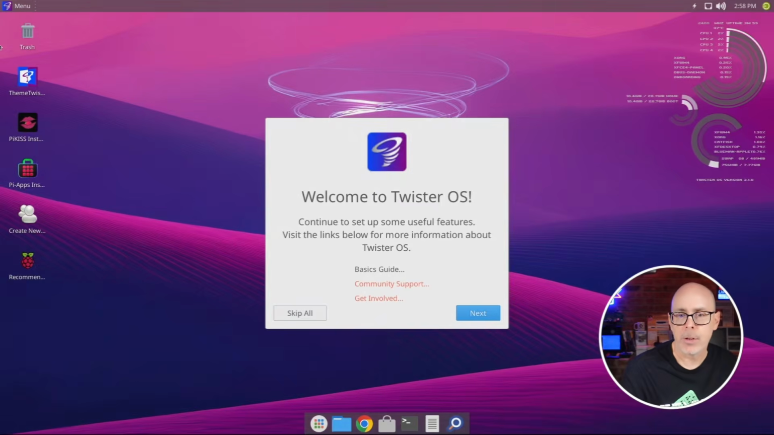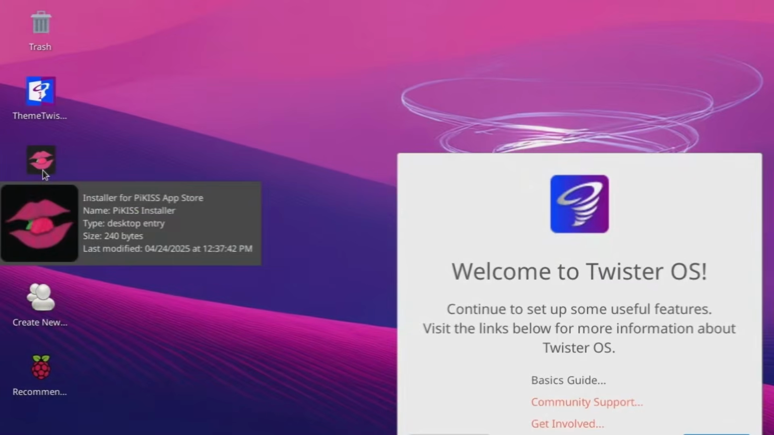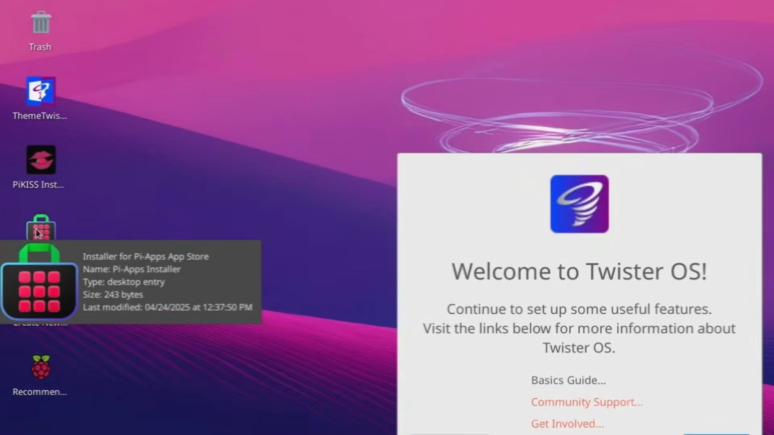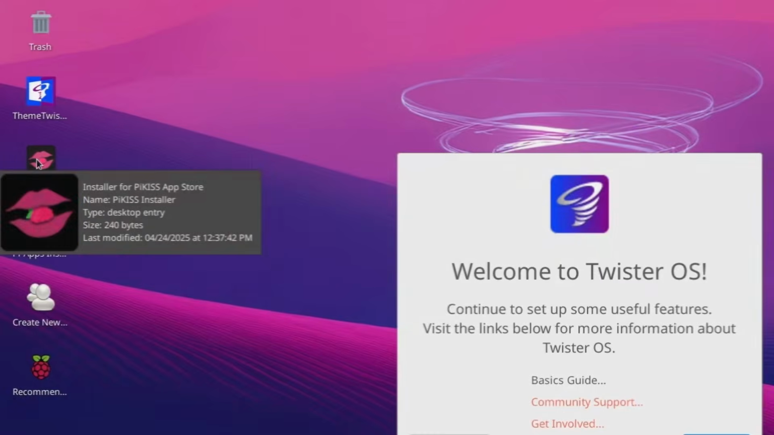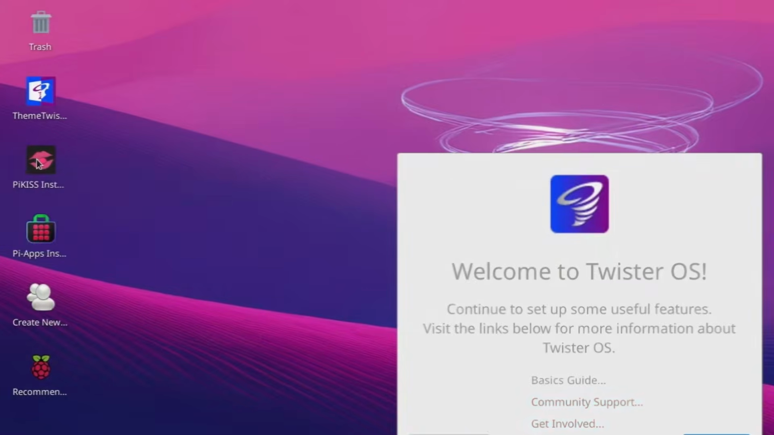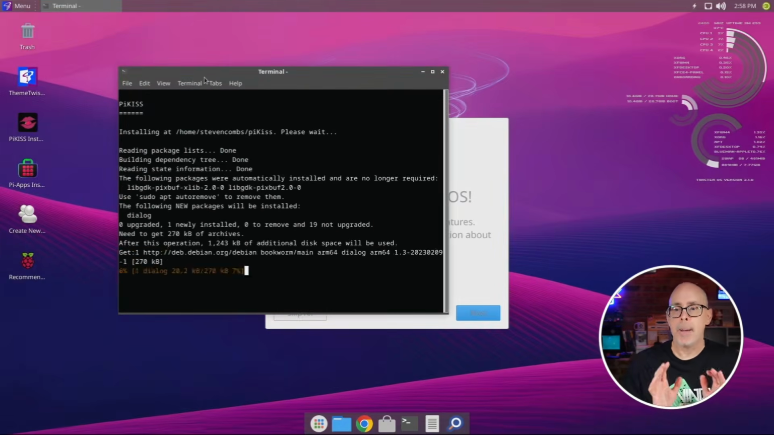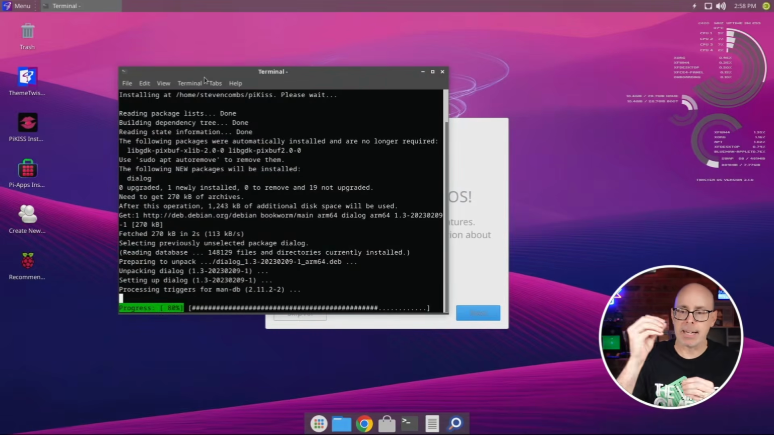That's good. The other thing you can see here, PiKISS is already installed, which I love. I shared that with you in Raspbian OS. PiApps is already installed. I love that. Oh, actually it says it's an installer. Yeah, let's see what we're doing here. Okay, so it doesn't install it by default, but it is an installer that installs it for you so that you don't have to remember the link and go out and get it.